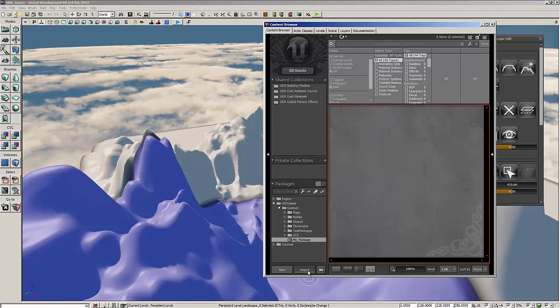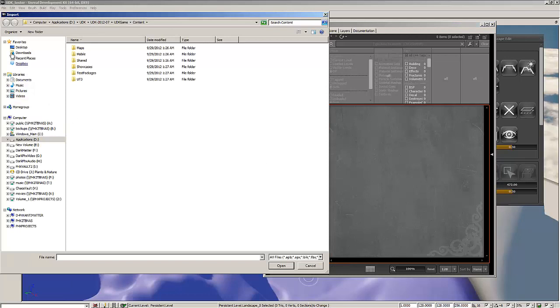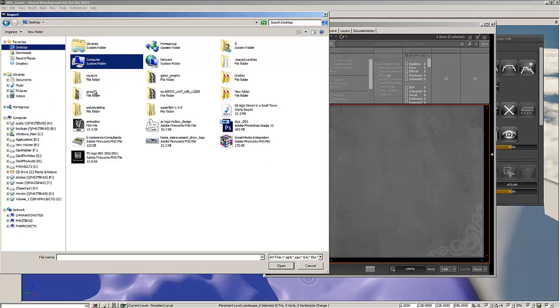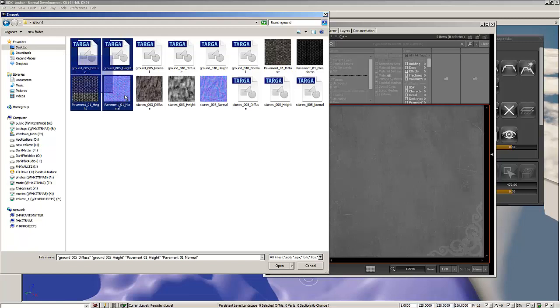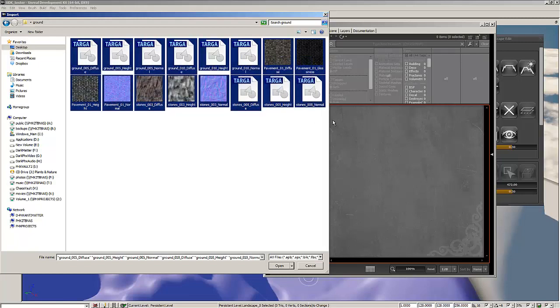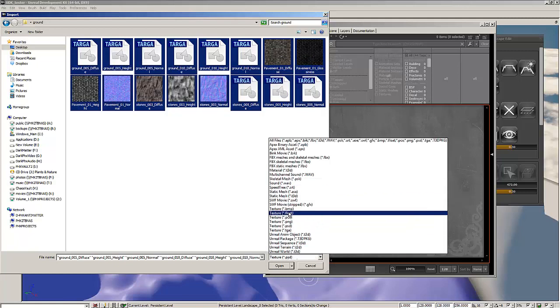So the first thing I want to do is I'm going to come in here and import, and I'll go to my desktop and get the folder that I have, and I've got all of the files that I want inside of here. All of these are targas, and some of these are bitmap images, but you'll notice that UDK will accept bitmap, float maps, PCX, PNG, PSD, and targas.